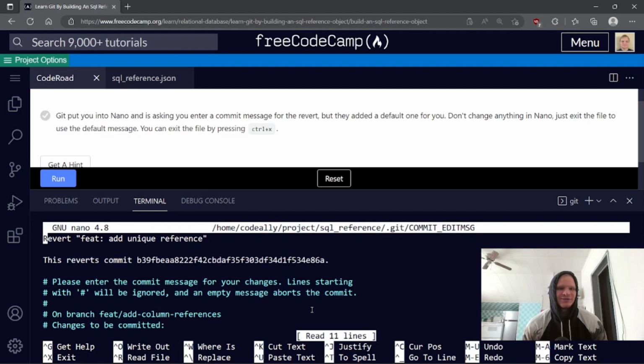Git put you into nano and is asking you to enter a commit message for the revert, but they added a default one for you. Don't change anything in nano, just exit the file to use the default message. You can exit the file with Control X. All right, so Control X to exit, and it will keep this, I think, revert feature add unique reference, and then it will do that as well.